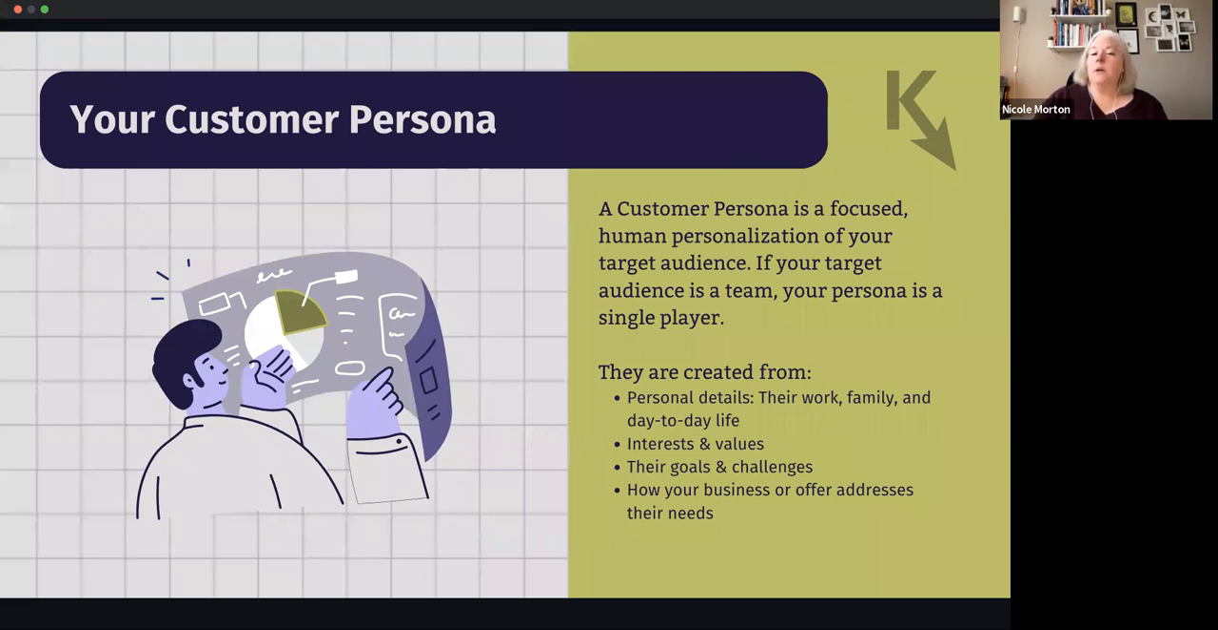So a persona is a focused human personalization of your target audience. Like I mentioned in my analogy just now, if your target audience is a team, your persona is a single player. And so this humanized version is created from an aggregation of personal details that you know about your target audience or audience segments.